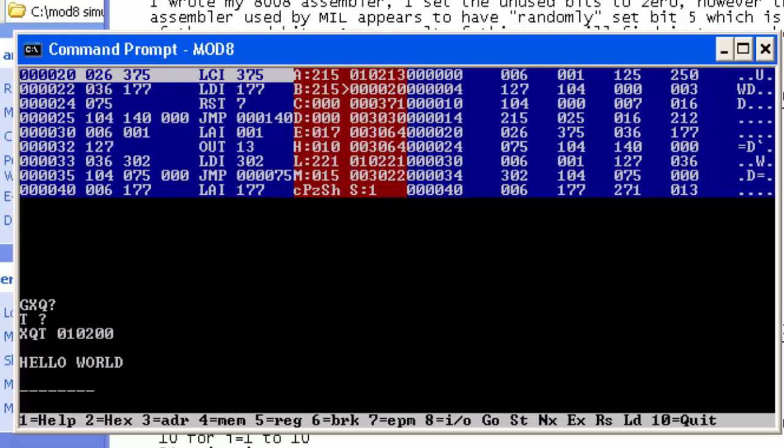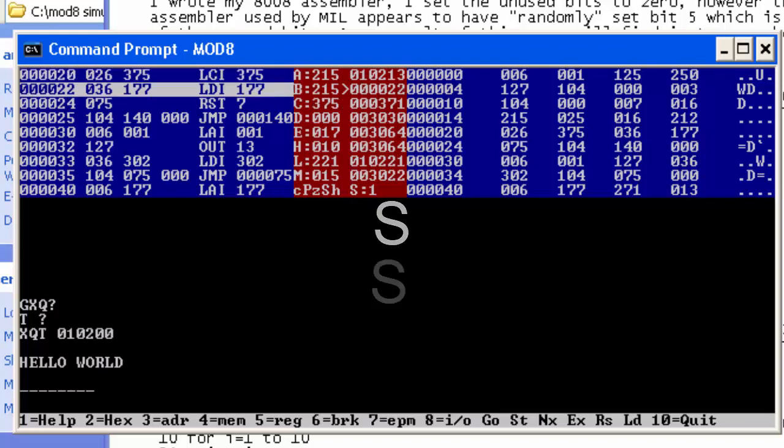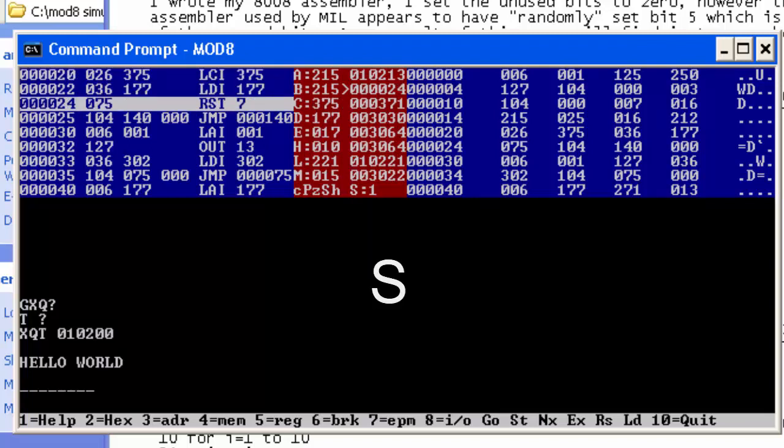When we want to go back to our program, it will pop that 010213 back into the program counter and take off from that. So right now we're at 000020, and so this is deep in the monitor. This is actually the monitor program that we're running. It does a restart 7. So it's going to jump up to 000070.